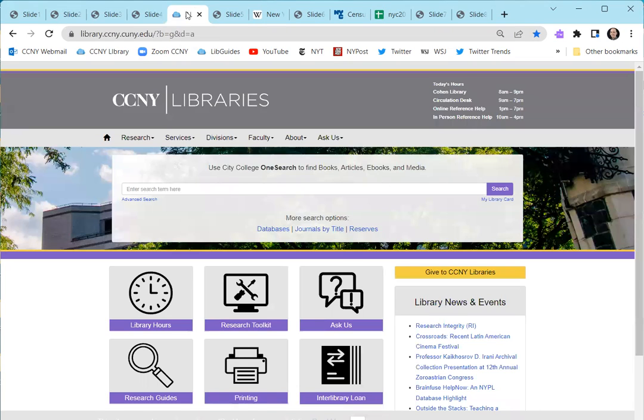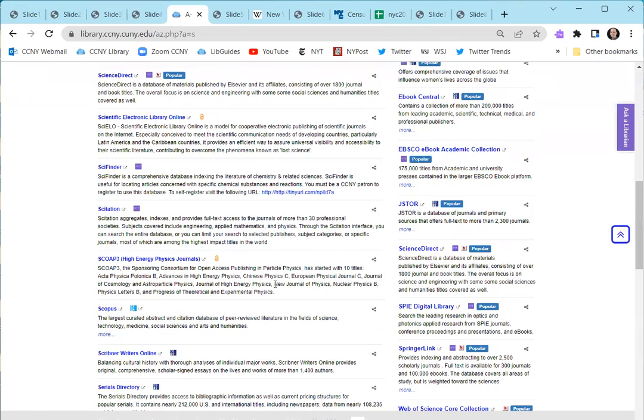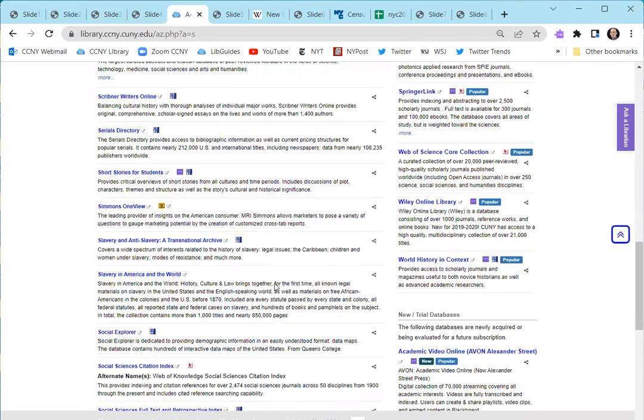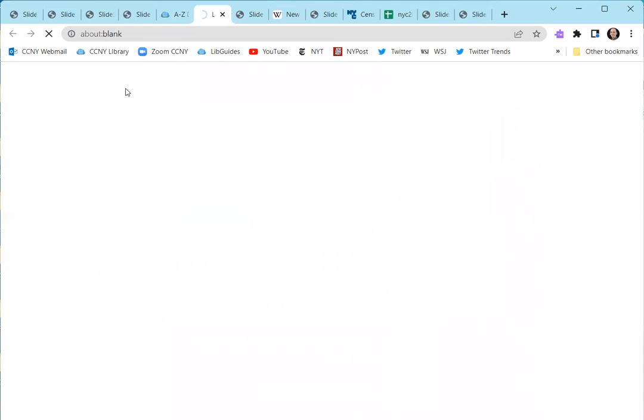To get to Social Explorer, go to the City College Library's homepage at library.ccny.cuny.edu to the Database A to Z link below the One search box. Click under S for Social Explorer. And the link is in the list.